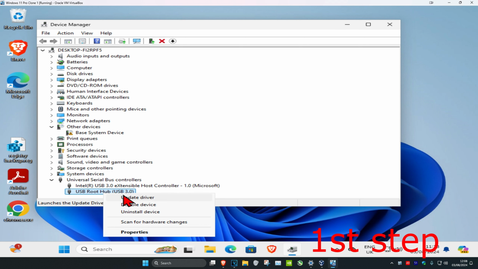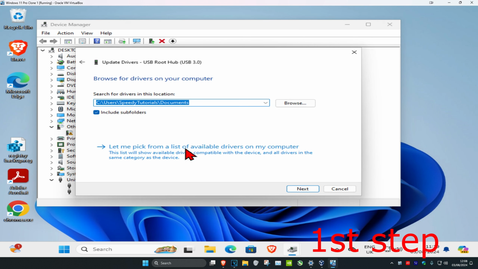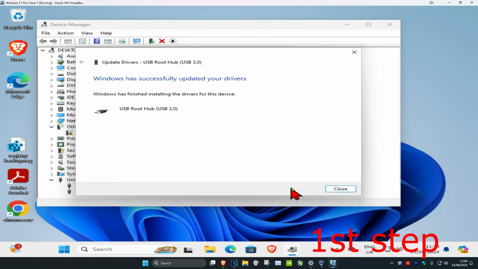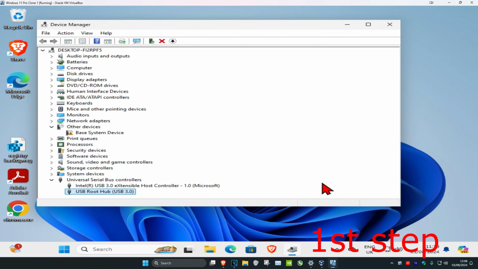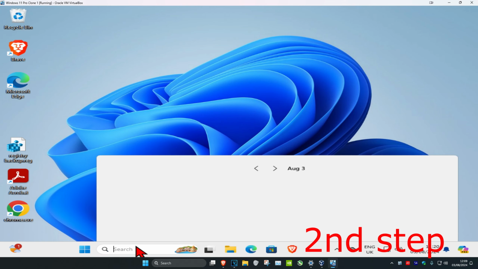You want to right click on it and then click on update driver and then click on browse my computer for drivers. And then click on let me pick from a list. And then you want to install the one that comes up. Click on next and install it. You want to repeat that for everything that comes up and says USB root hub or USB generic hub. Update all of them.